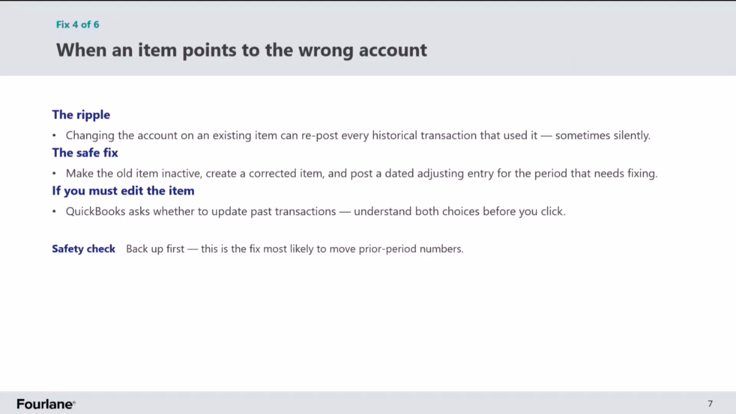Okay, safety fix here is to back up your file before you make any changes. Something like this is definitely something that is most likely to move prior period numbers. Once you make that decision and you say yes, you can't undo it without going back and trying to guess where things went, what the numbers were, and the things. Okay, so make a backup before you remap any accounts to any items.